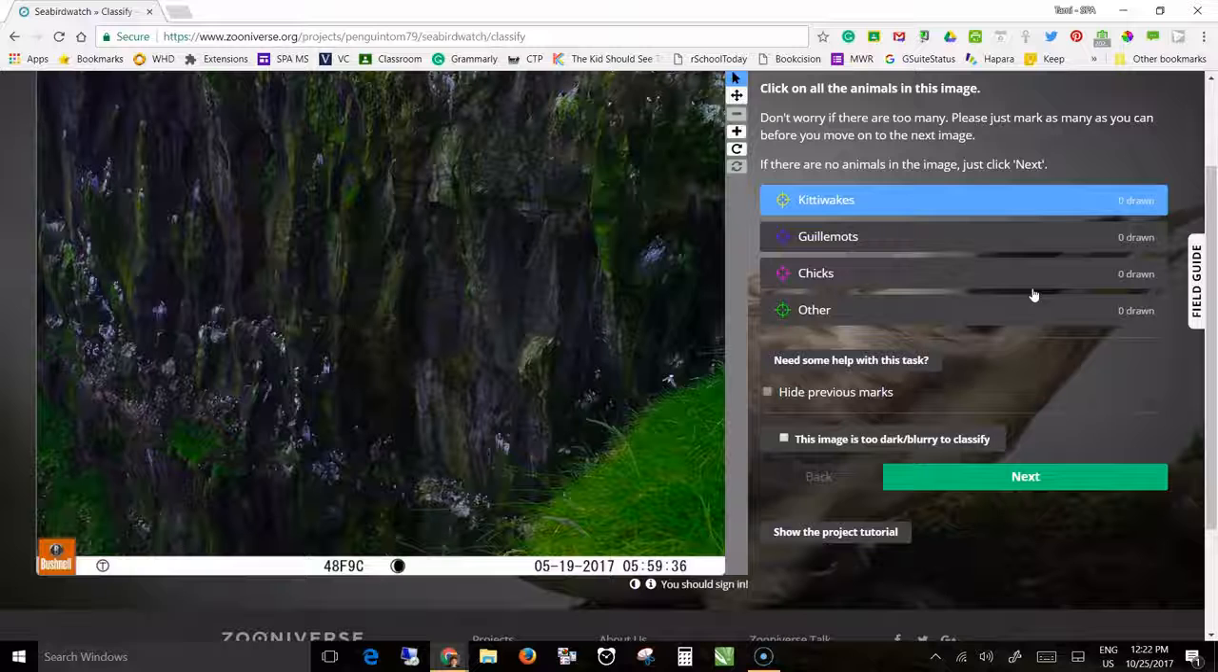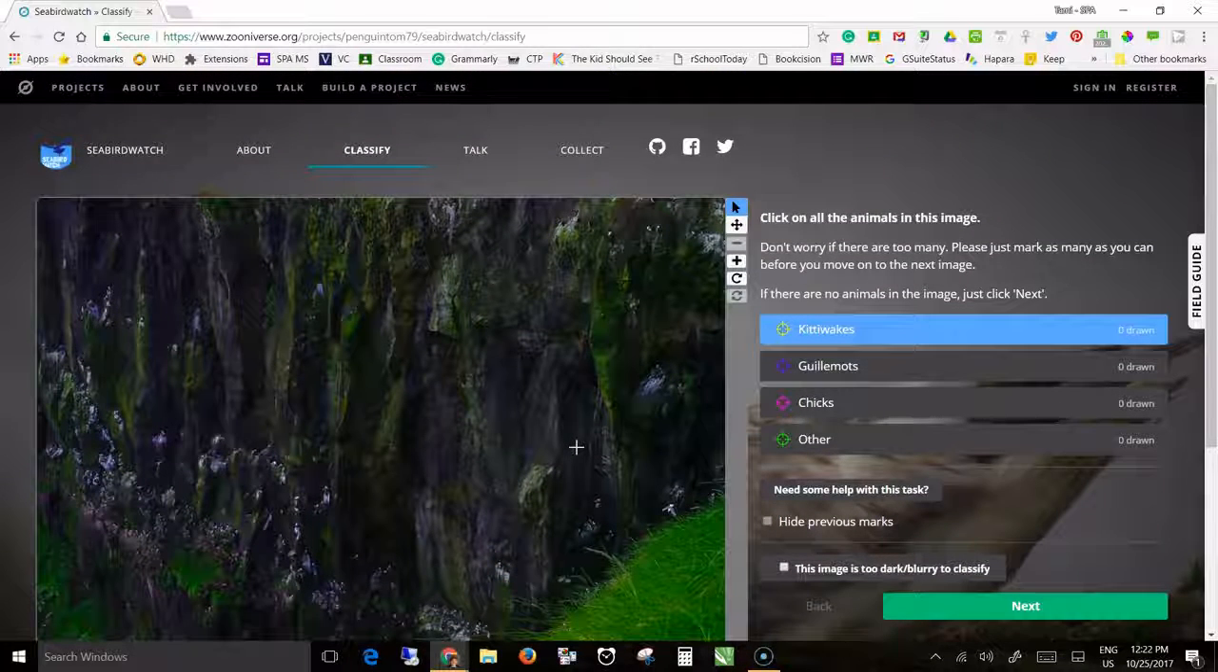That's basically it, and you just keep working on it until you kind of get tired of it. I'd suggest trying to choose one project that you're going to work on for at least a good 10 minutes, and that'll give you a better idea of how these Zooniverses work. So go for it, dig in, and let's give it a shot.